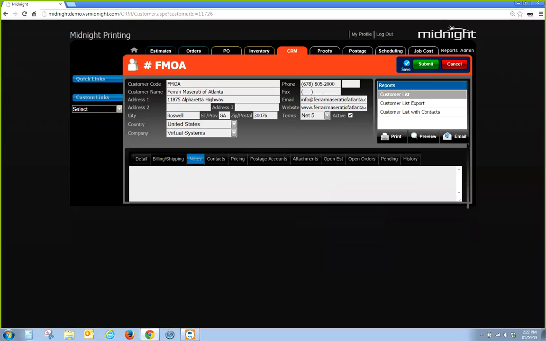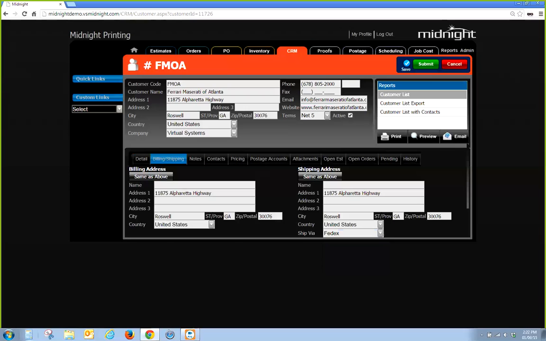Also under the billing shipping, if the address has changed, if they've moved to a different location, you can just type in the new location up here and then click on same as above and it'll copy down the new details. So you won't have to type in the address 3 different times. You can enter it once up here and then click on the same as above and it'll copy that information for you.